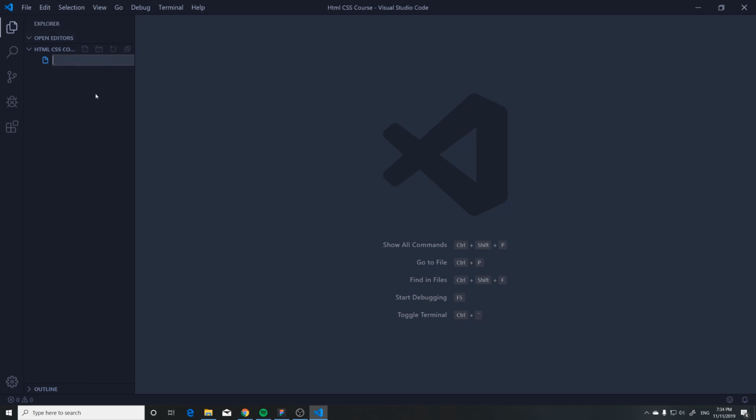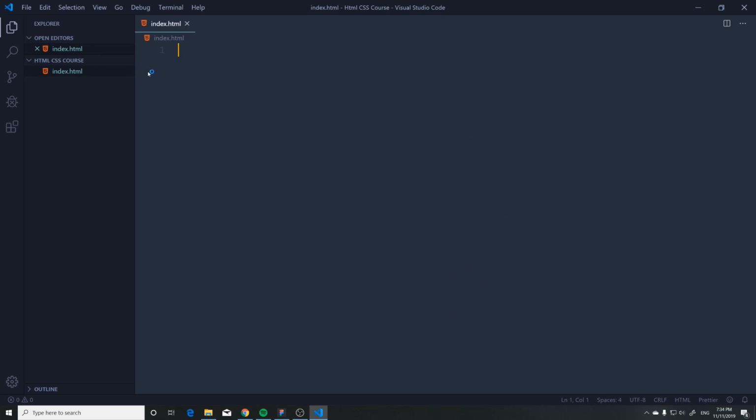So what we're going to do is click the new file, and we're going to name this index.html. So this is how we can create our first HTML file. Now, why do we name it index? The extension, okay, it's kind of obvious. We're learning HTML, so it's probably .html, but why index?